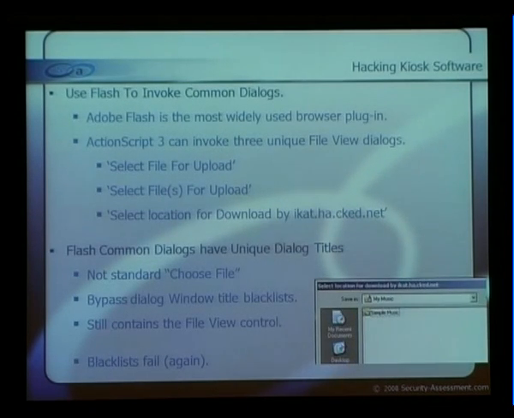We can also use Flash to invoke common dialogues. Adobe Flash is by far the most widely used browser plugin in the world. It's got something like 44 million users or something crazy like that. Now, ActionScript 3 can actually invoke 3 file view containing dialogues. Each of these dialogues has a unique dialogue title, such as select file for upload, select files for upload, et cetera.